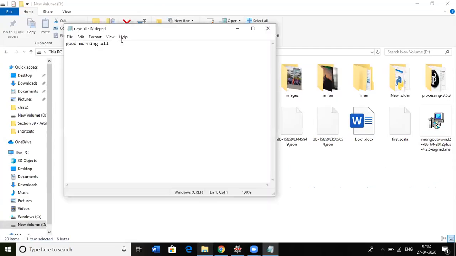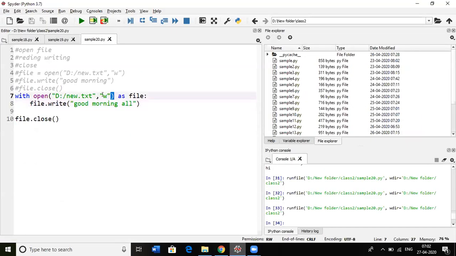So it's giving me good morning all. The previous text is erased because the write operation will remove whatever is in the file and write this line newly. So it will remove all the content in the file.